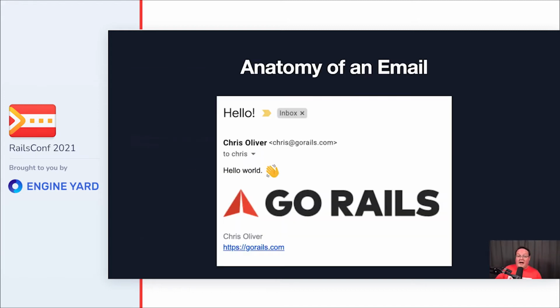But to do that, we need to talk about the anatomy of an email. Now, if you're like me, you probably haven't actually looked into the details of what an email actually looks like behind the scenes very much. And there's a lot to it, but it's actually pretty straightforward.